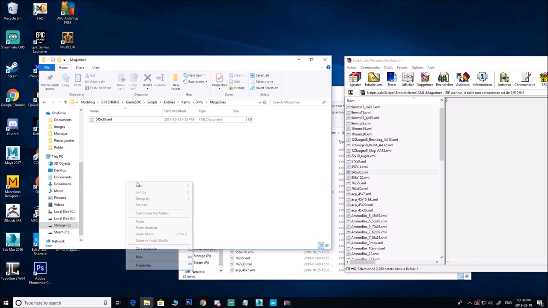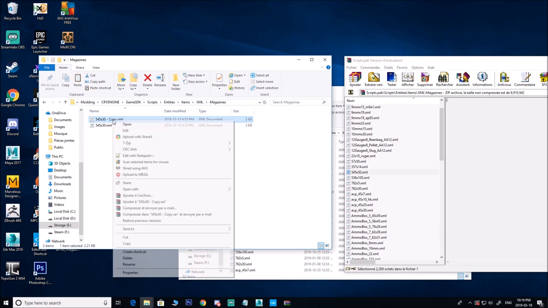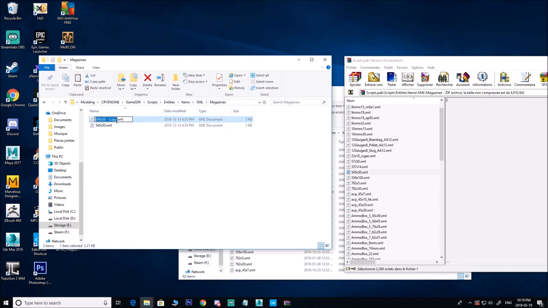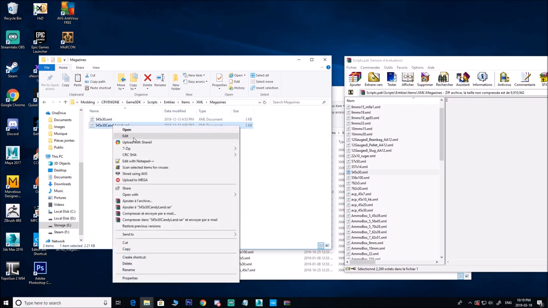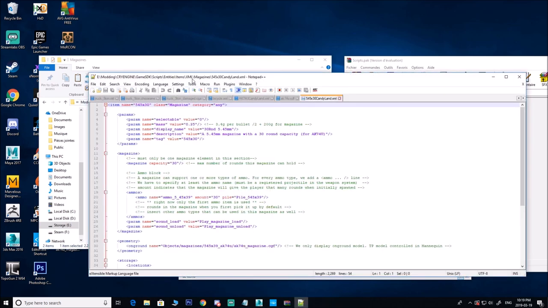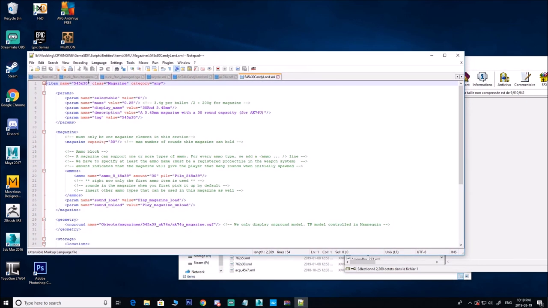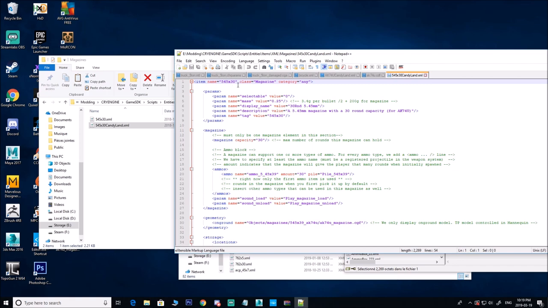You want to copy it and rename it. So Candyland, that's the new one. Edit the file. Name should match. So Candyland.